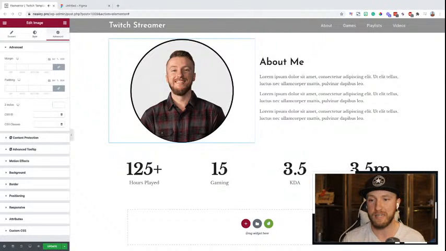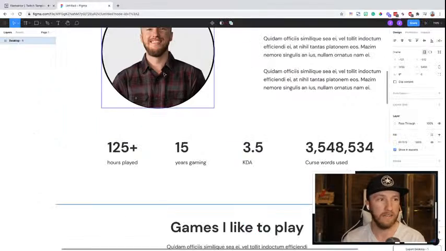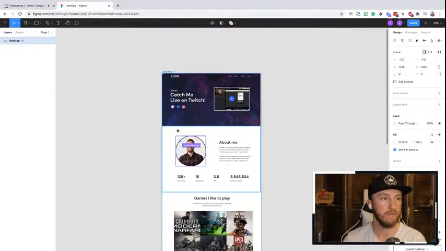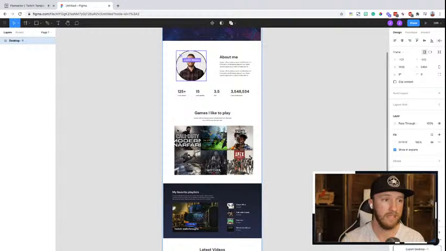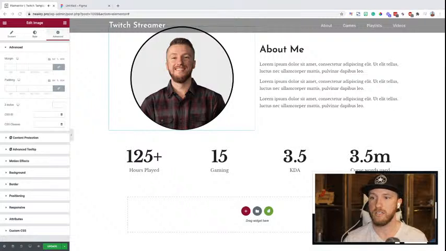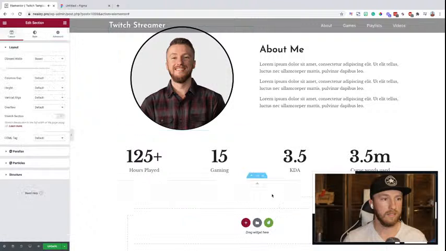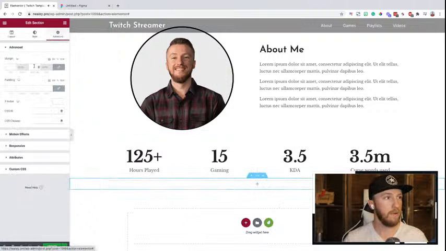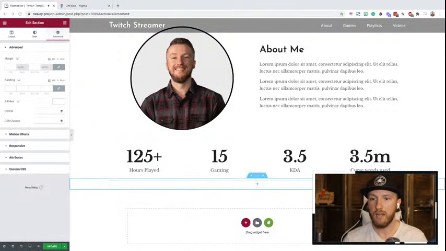But basically, I'm just making a quick little layout in Elementor for Twitch streamers. I designed this little one-pager in Figma, and I'm just using this to design a quick little one-page site, and I'll have the download available later on too. But moving on to the next section here, we got the games I like to play. Again, gonna have some padding and whatnot. Let me adjust this.